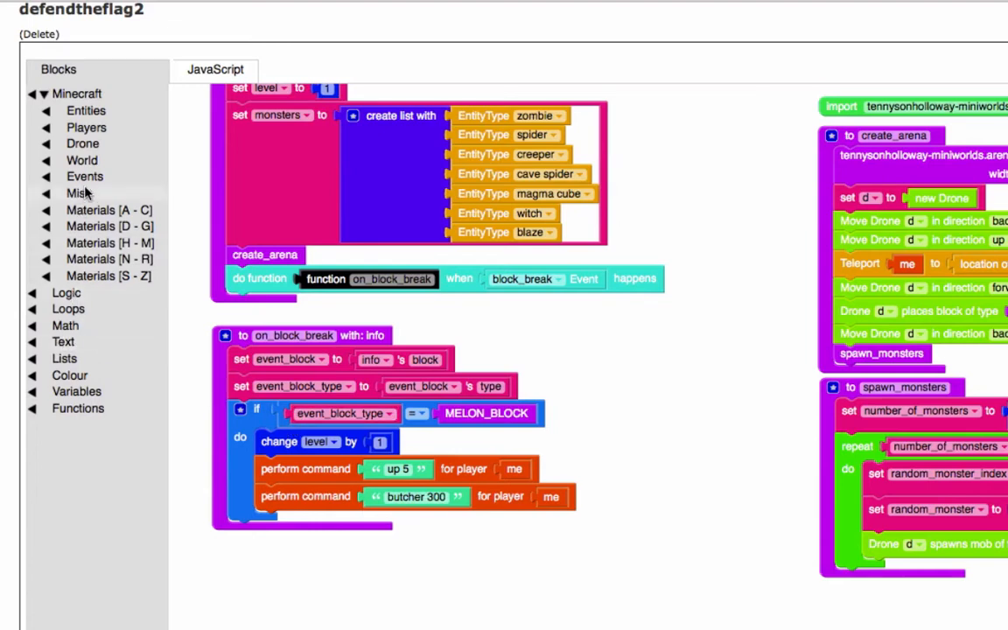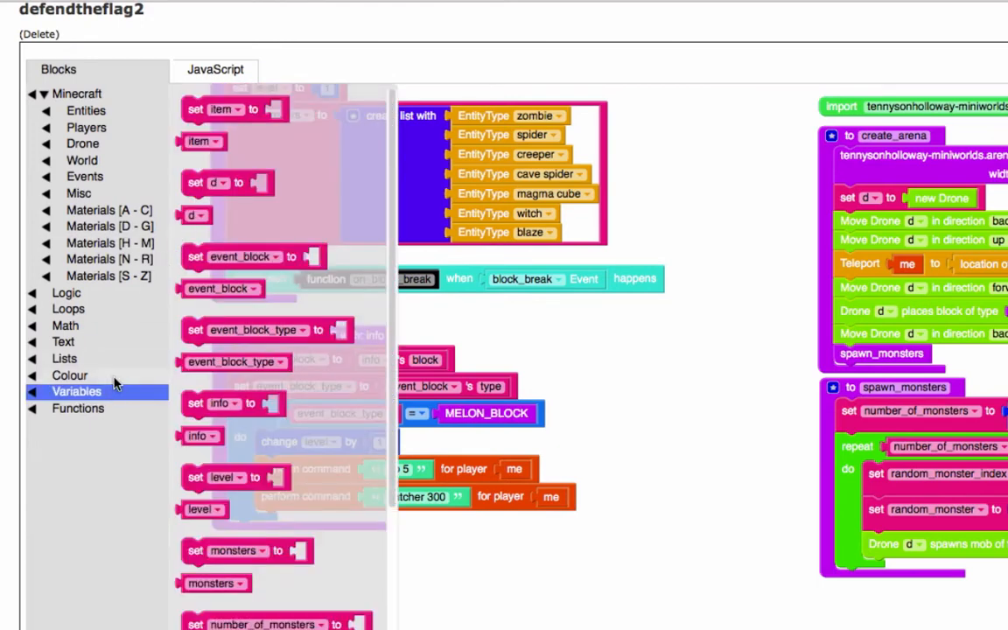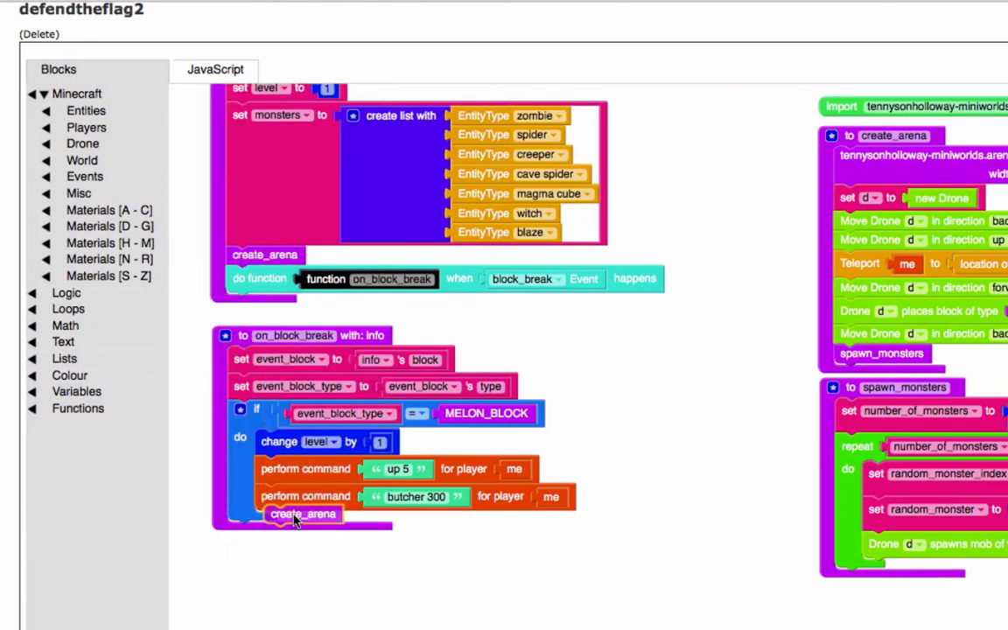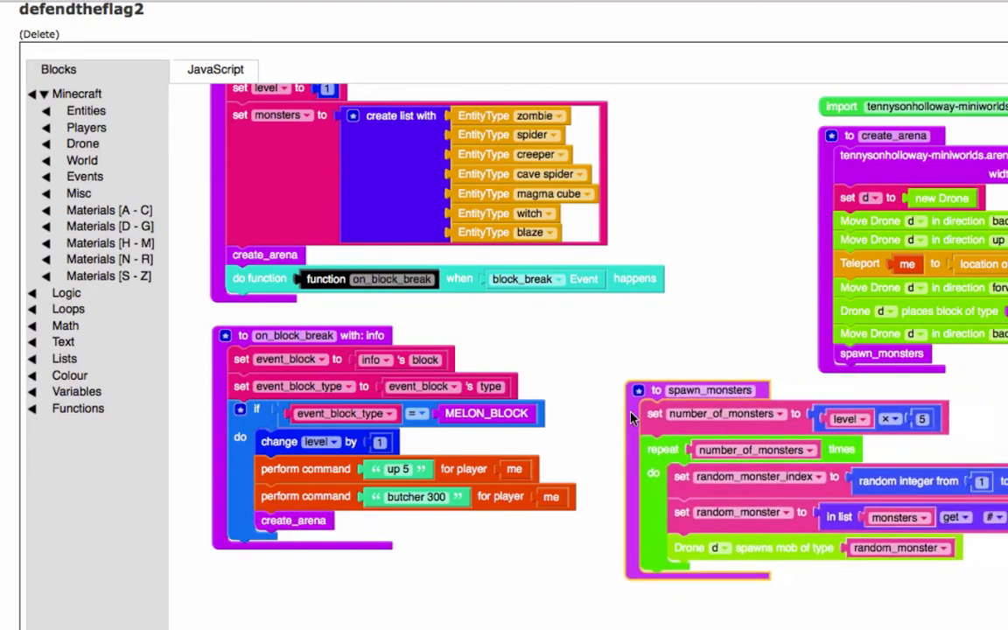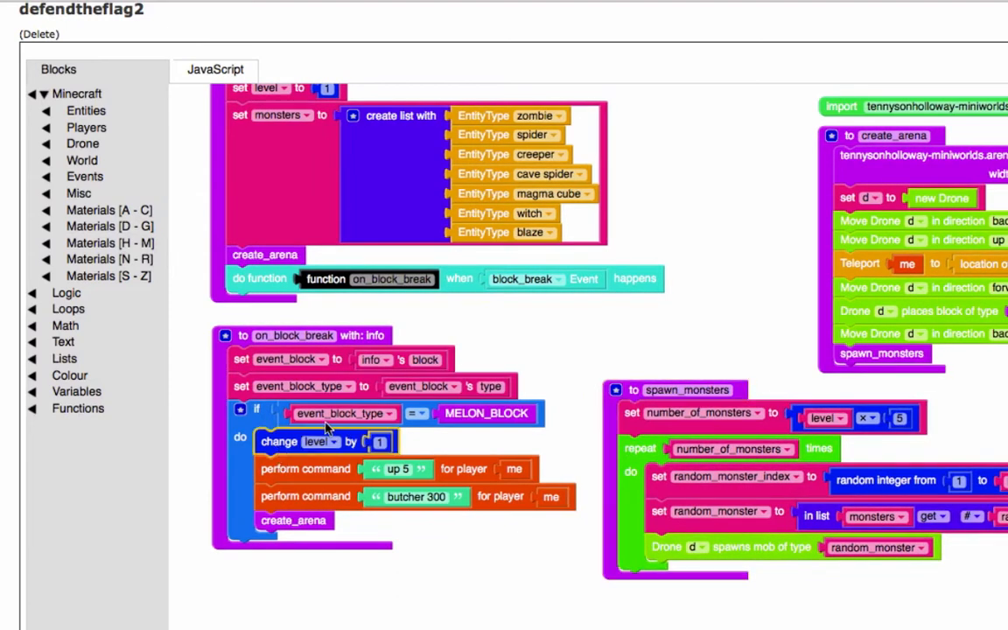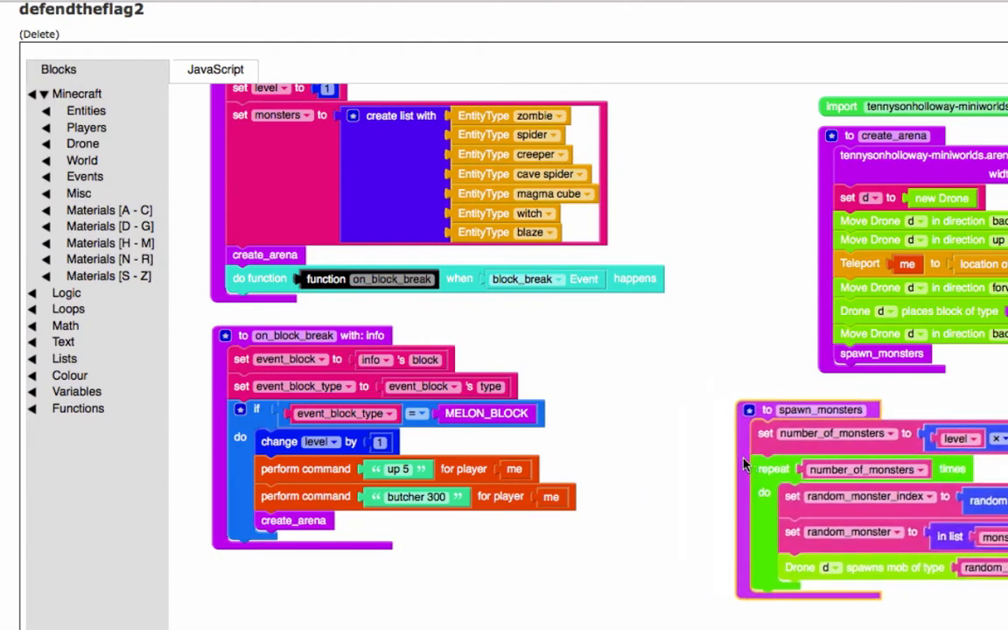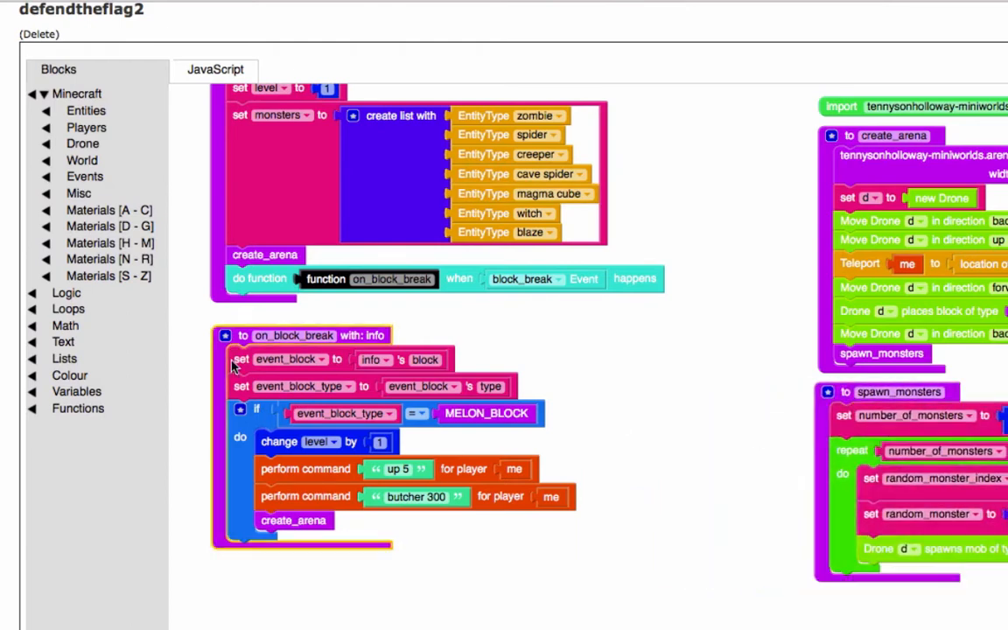And what we want to do is, after this, we want to create the arena for the player. So all we have to do is just call the create arena function, which, remember, makes our structure with the player on one side, the melon block on the other, and it calls spawn monsters. And now that we've increased the level by 1, this spawn monsters function is going to behave differently. It's going to spawn more monsters, and it's going to spawn different types of monsters. It's going to spawn harder monsters in this list, which is exactly what we wanted. We wanted to add difficulty to the minigame.